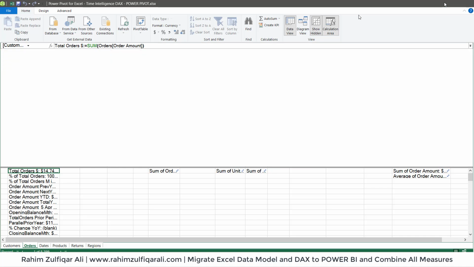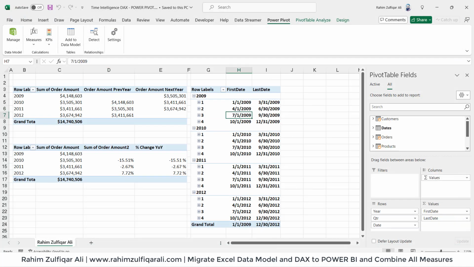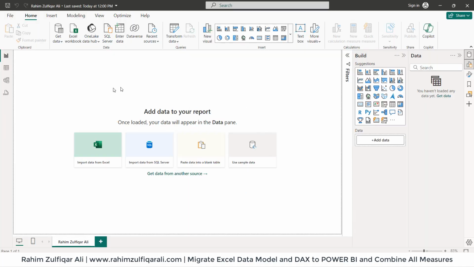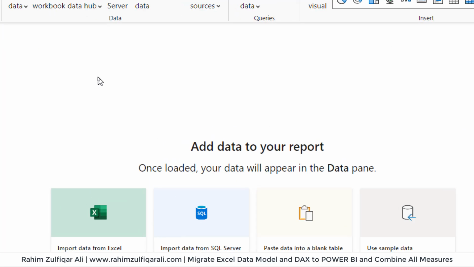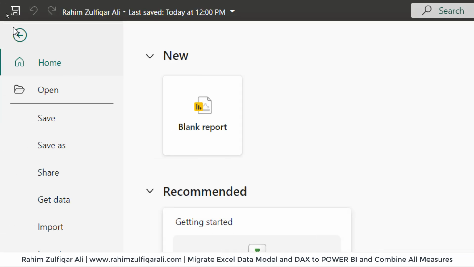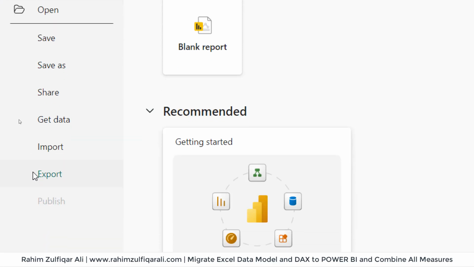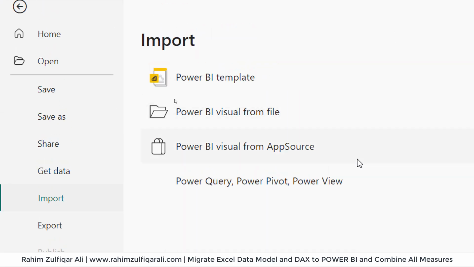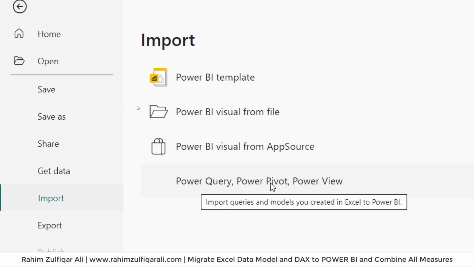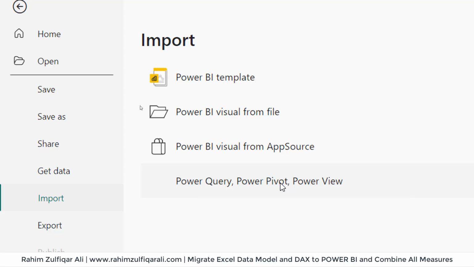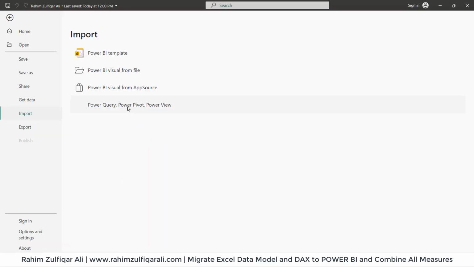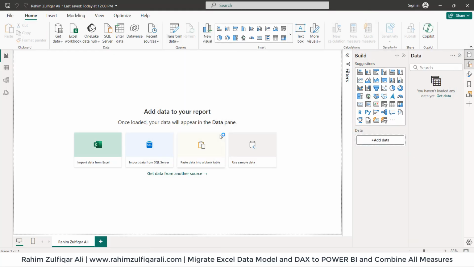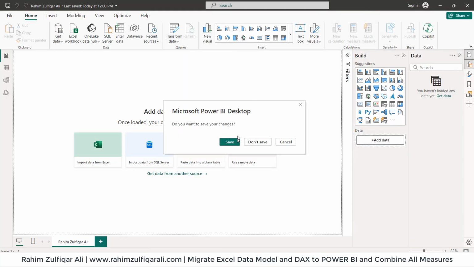Right now, what I will do is go to Power BI, and in Power BI you have to click on File, then click on Import, and then select this option, Power Query, Power Pivot, Power View, which tells you to import queries and models you created in Excel to Power BI. So let's select this particular option. Okay, it says save your file, so let's save that.